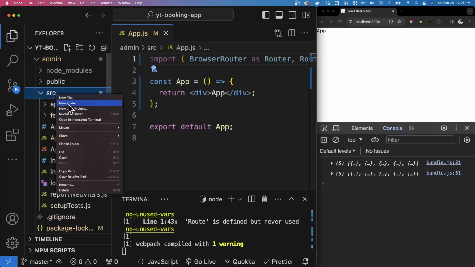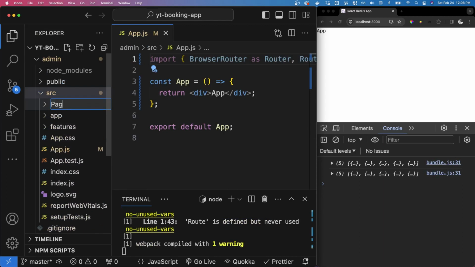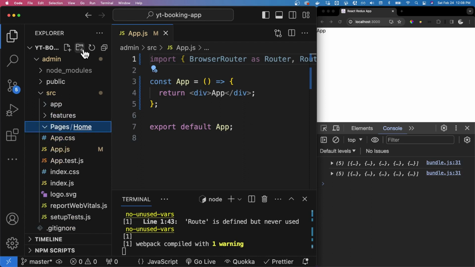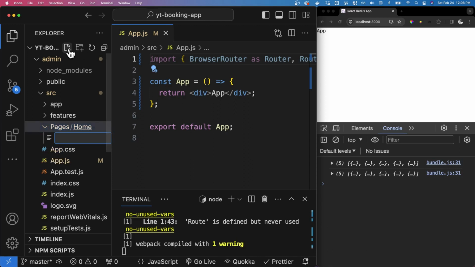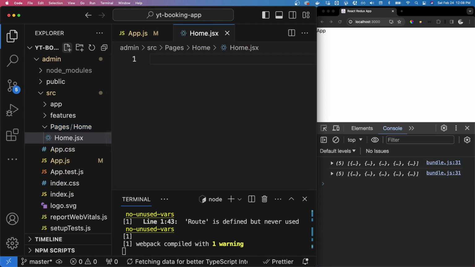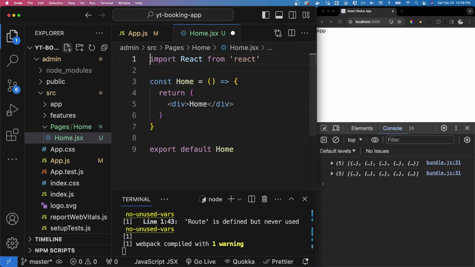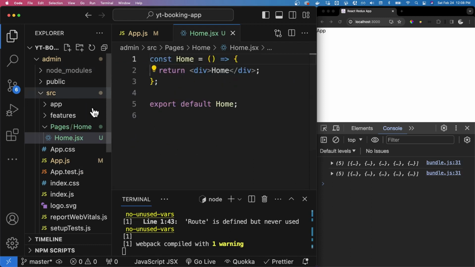So before we go ahead, let us as well create some of the pages. Create a folder in here, and let's say pages, and then we will need a home folder. I would like to put them in separate folders. So then I'll do home.jsx and RAFCE, and this will export our home function.